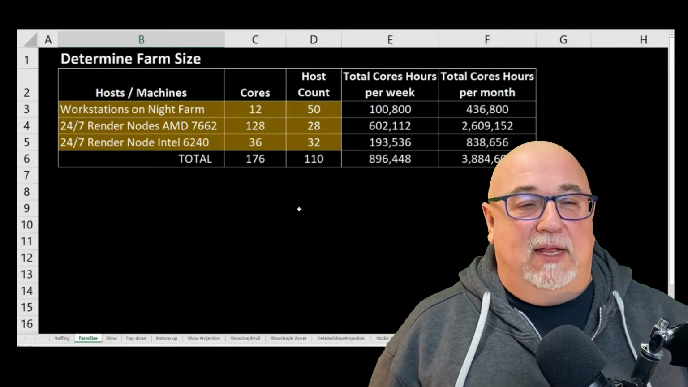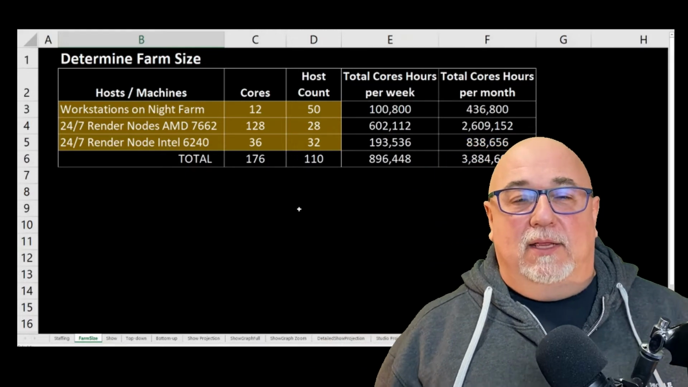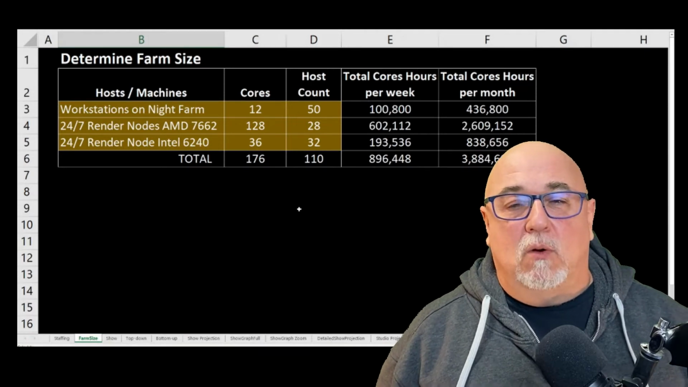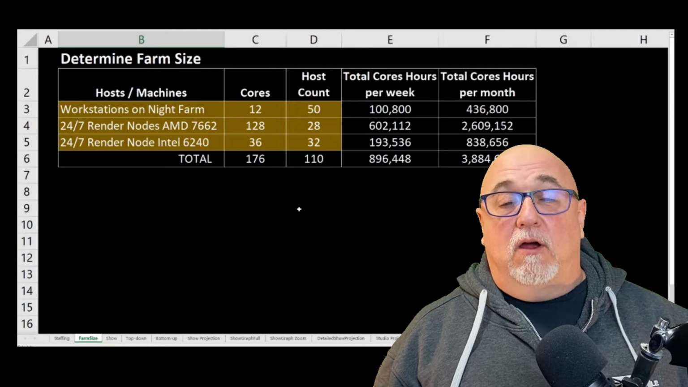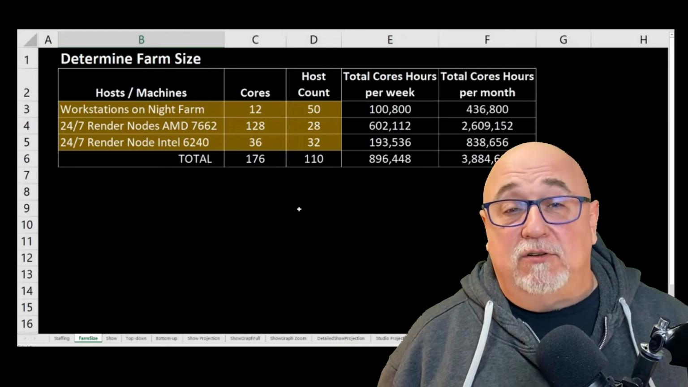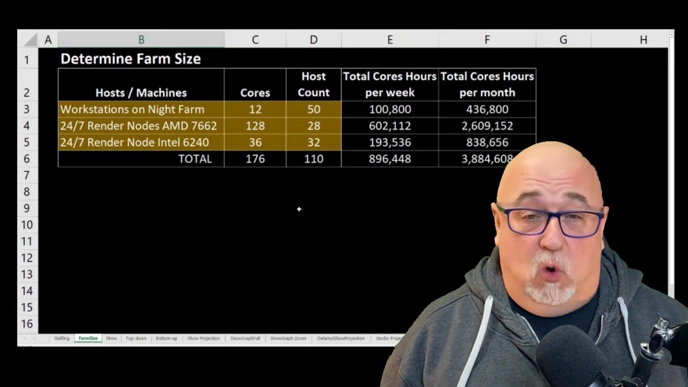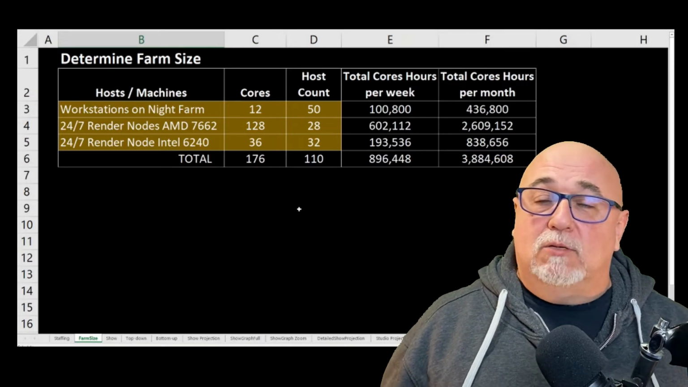And then, of course, we have the classic Intel 6240 on the Intel side, which it too brings a good hefty package of cores. And so in this farm, you can see they've got around 110 hosts or machines. They've got 176 cores, and then they have the core hours per week.